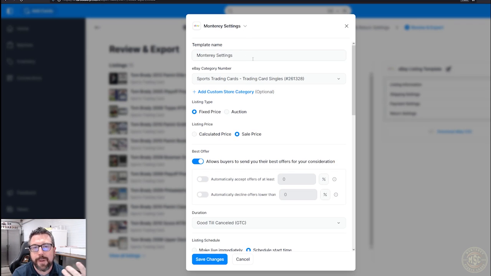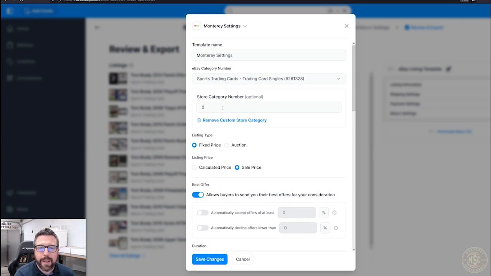I have mine set as Monterey settings, but you're welcome to put whatever name you want. You're not going to use Monterey settings, but you want to make sure, obviously, it's the trading card singles, which is what we had before. Here's where you input your store category. I have mine ready to go. So this is my category number for Tom Brady. So that's used for me.